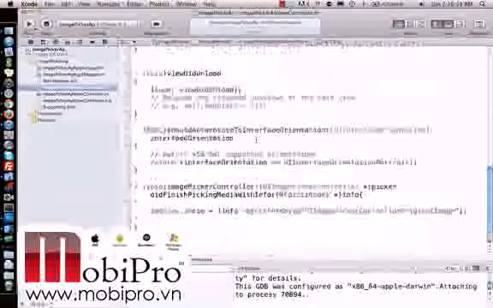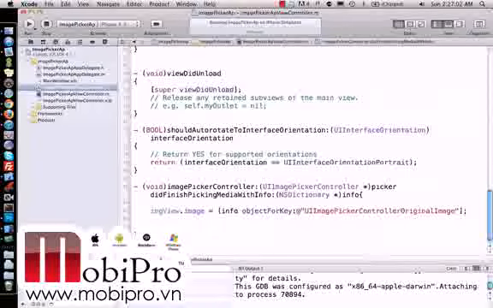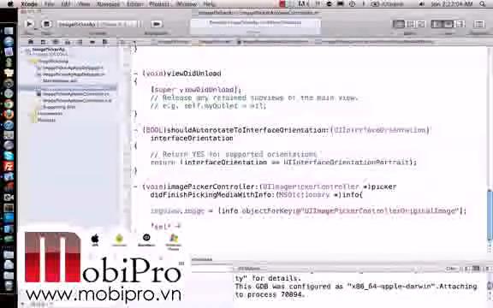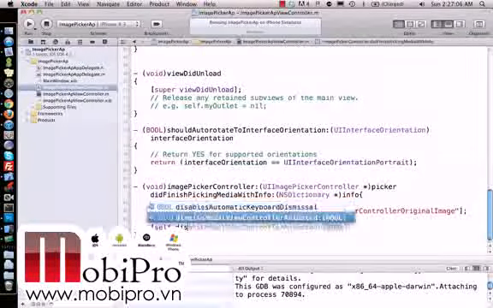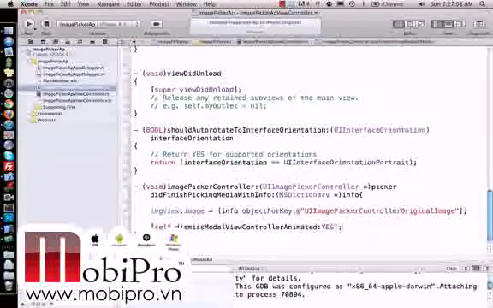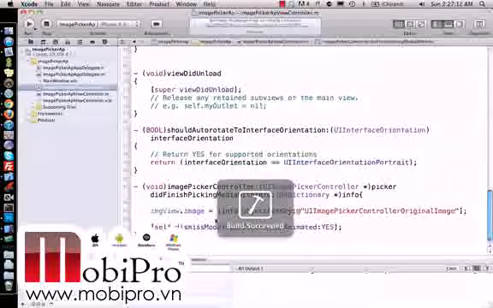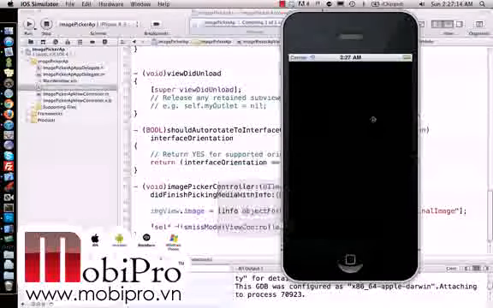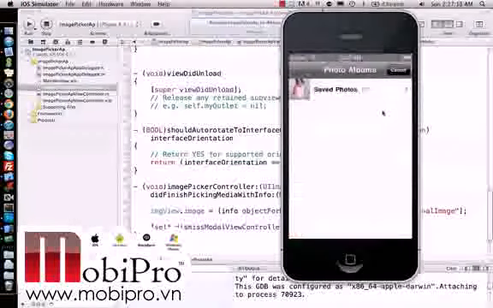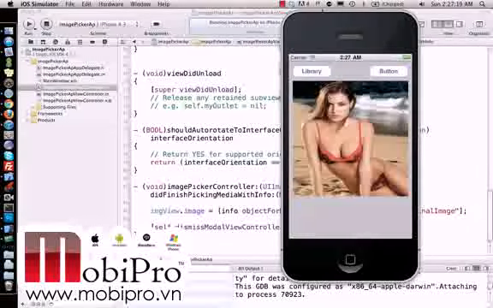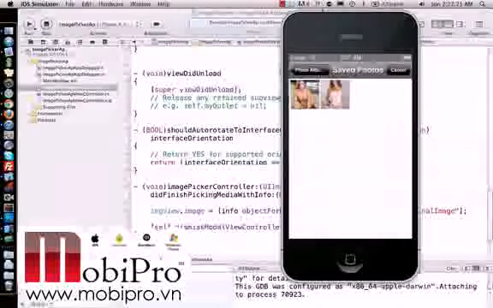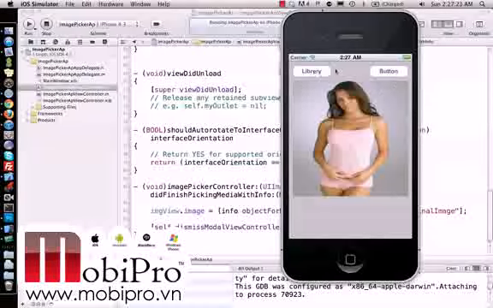I can also say self.dismiss animated yes. As soon as you select, I can just say dismiss the modal view controller and show the view behind. Library, select, there we go. Library, select the second one, and the second image comes up.